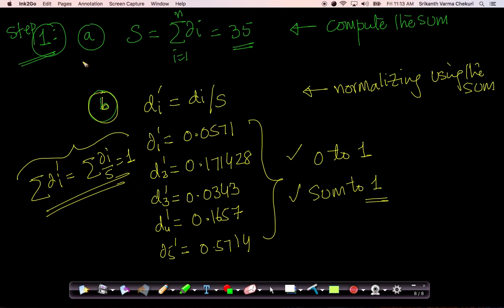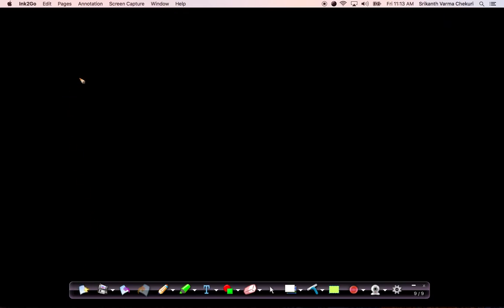Step 1a is compute the sum. Step 1b is normalizing the sum such that all these values lie between 0 and 1. But we are normalizing using the sum. We are not doing the standard min-max type of normalization. We are normalizing using the sum. So step C. Let's write step C. Step C is called computing the cumulative normalized sum.